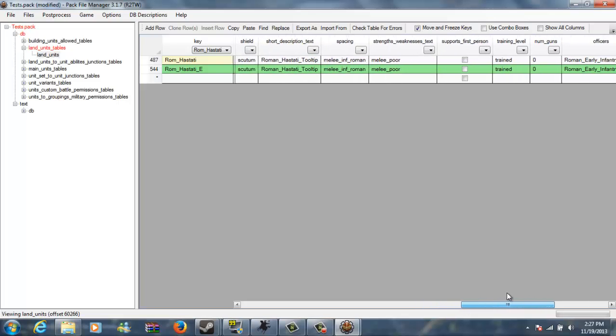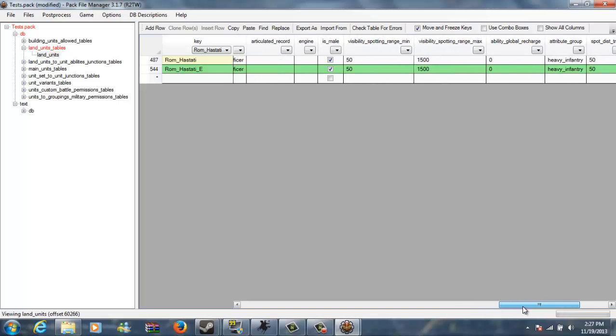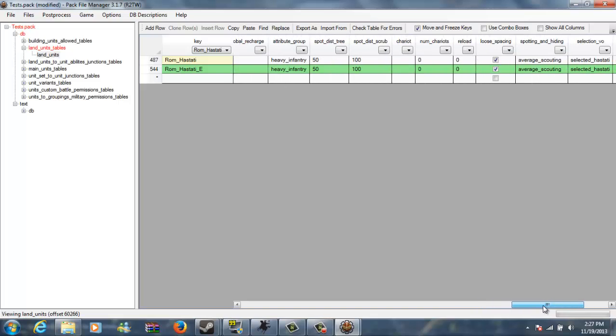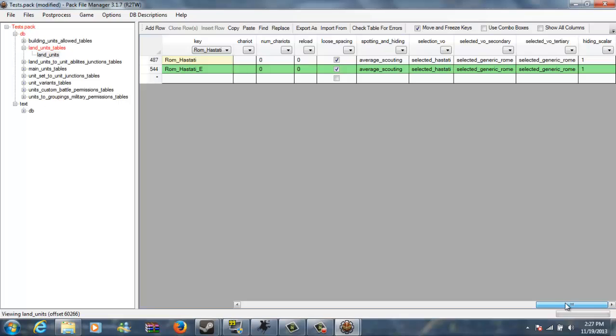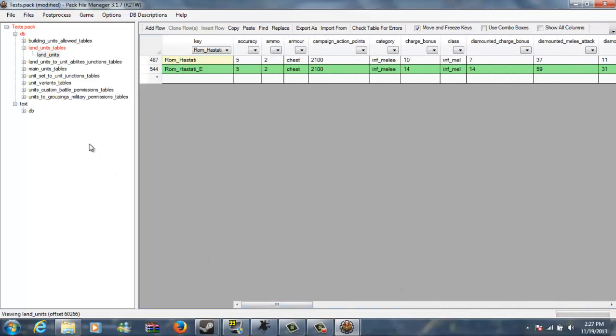Rank depth, that's what you want your rank to be. I would not suggest toying with the training level. The officers you can toy with, I don't really see much of a difference. I don't even think it changes the officer, to be quite honest, unless you completely go all out and mod variant meshes. But yeah, so that's what we wanted to do.